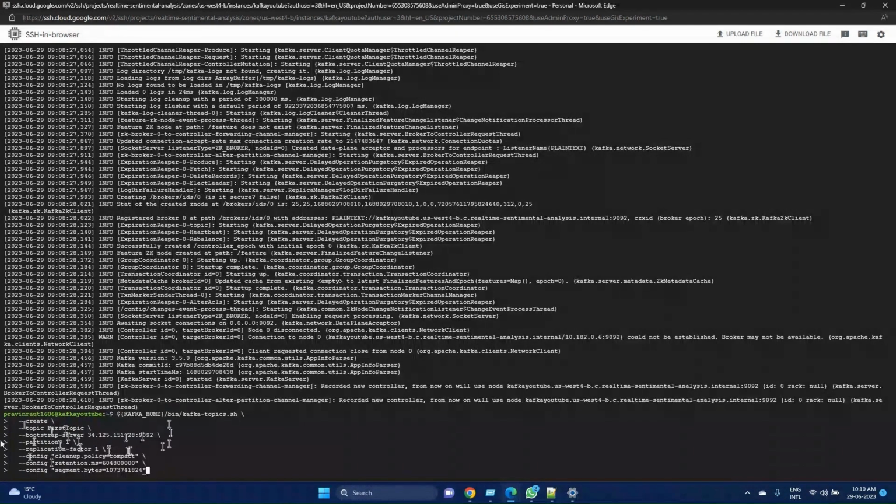Then we have this cleanup policy. This cleanup policy is a configuration for this topic only. The compact policy ensures that the topic retains the most recent value for each message key, discarding older values. Similarly, we can give delete, and we can give both compact and delete as well. Delete is actually the default cleanup policy, so based on the retention period or retention size specified, older segments that exceed those retention criteria are removed. Similarly, we can use compact and delete together as well.